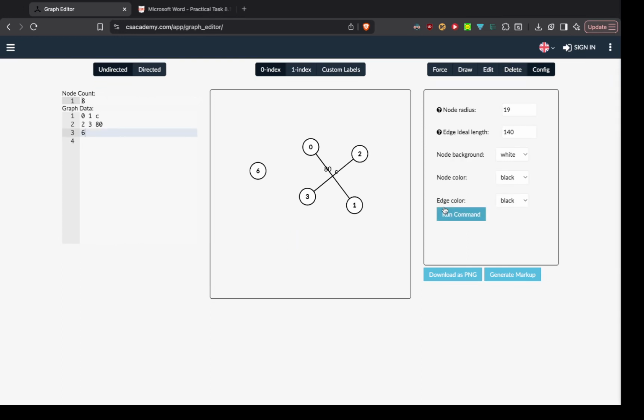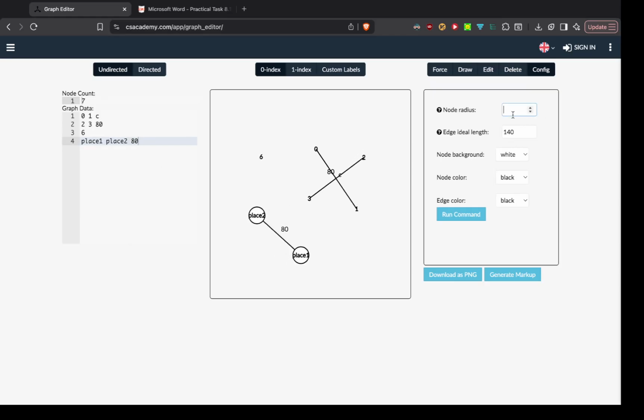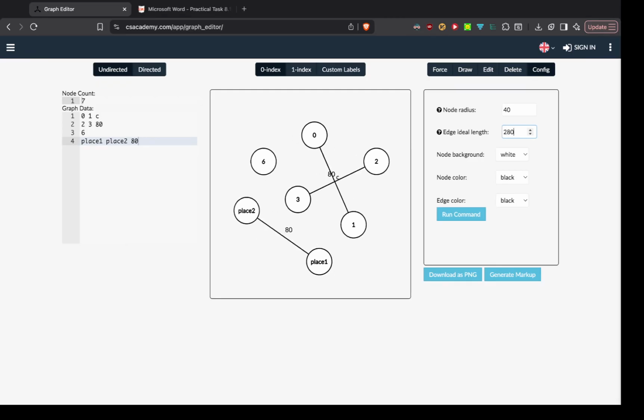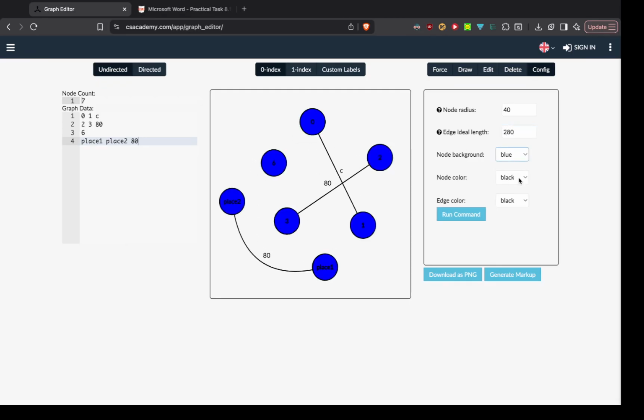The config is the only mode where you can't really change it from the graph data. It allows you to change, for example, node radius. Let's say you have place 1, place 2, and a cost of 80 in between. As you can see, it's kind of too big for the node. So if we change the node radius to 40, then that's plenty of space for the label. And we can change the length, we can half it, we can double it, and we can change the colors as well.